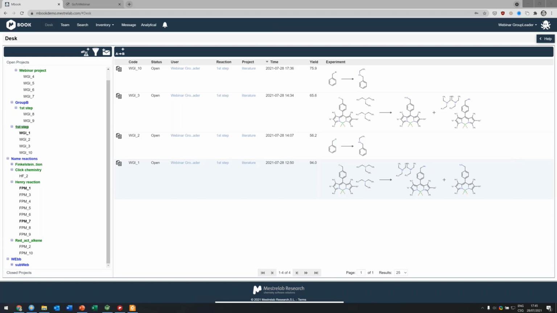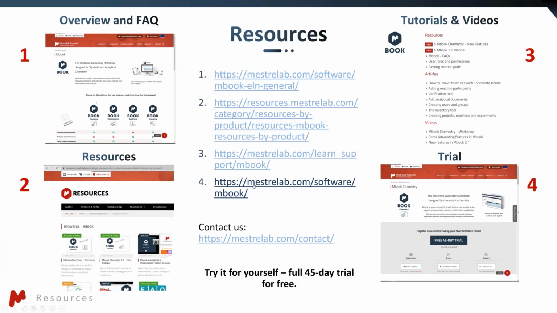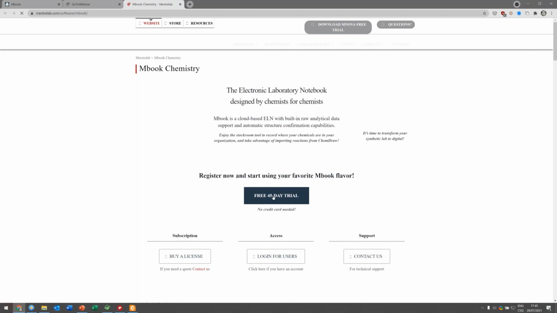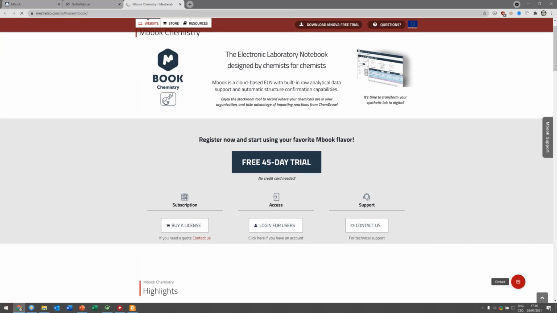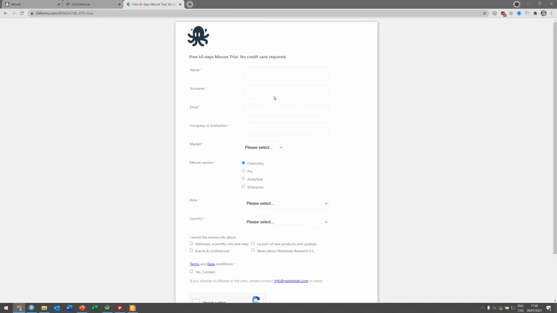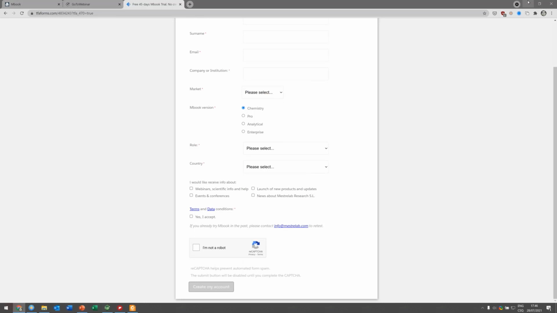There's a bit technical question: where to get the username and password for the ELN. It's really as simple as going to our web page and starting a trial. If you read the rest of it, it's a non-binding trial for 45 days, and here you will be asked for only name and email, and you can select which flavor, which version you want to try, whether it's Chemistry, Pro, Analytic, or Enterprise, and you will receive the login credentials over email.